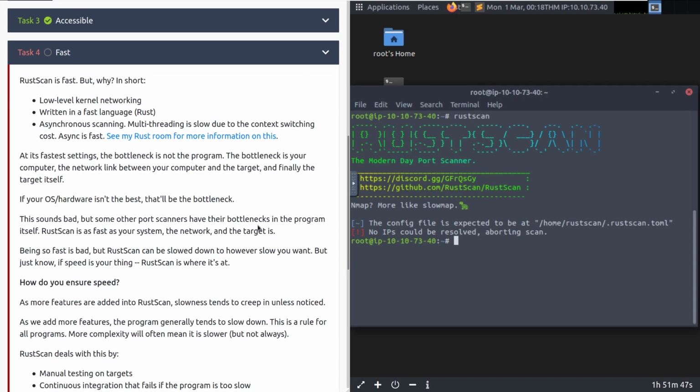All right, asynchronous scanning. Multi-threading is slow due to the context switching cost. Async is fast. See my Rust room for information on this, and I definitely recommend checking that out.